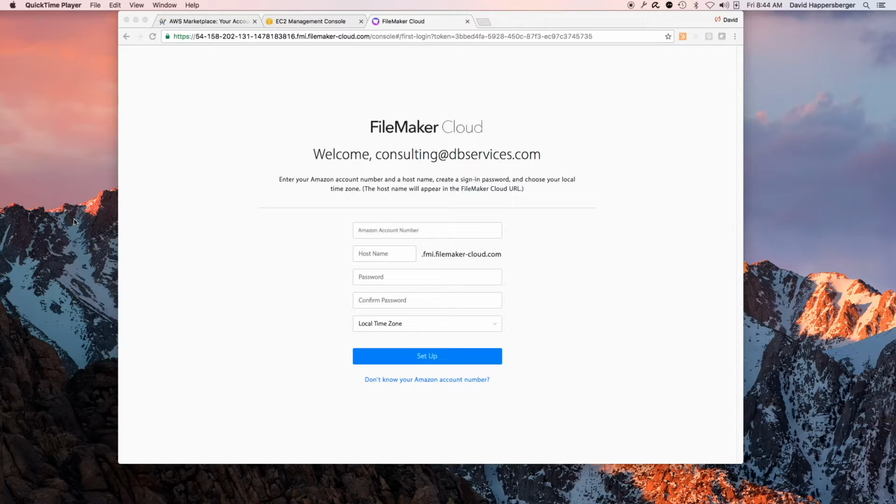Once you receive the email from FileMaker, there will be another link to follow to continue setting up FileMaker Cloud, which would bring us to this page here. So first you'll have to enter your Amazon account number, and you can find this by going to your account and then clicking on the link to review and change your AWS profile, and then that account number will be at the top. And then from there, we have to enter our host name, and this will be a part of the FileMaker Cloud URL. I'll just use the stack name that I had earlier while setting up. And of course, you'll have to make a password and confirm it.